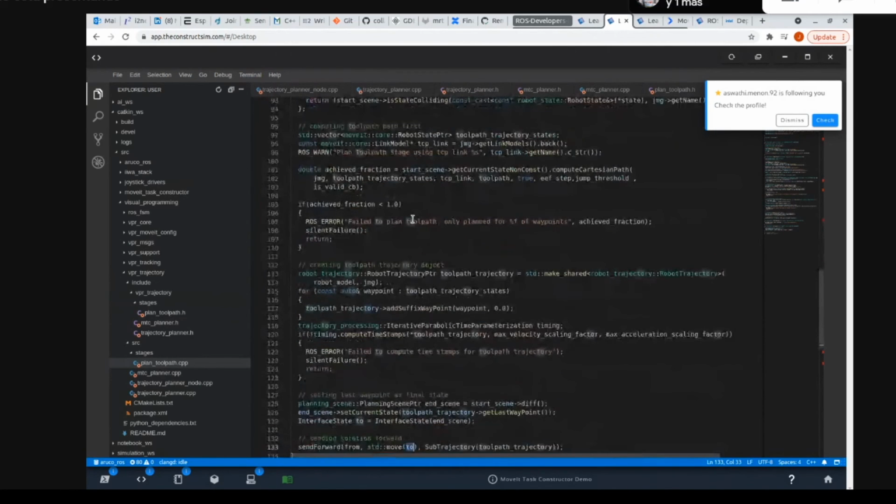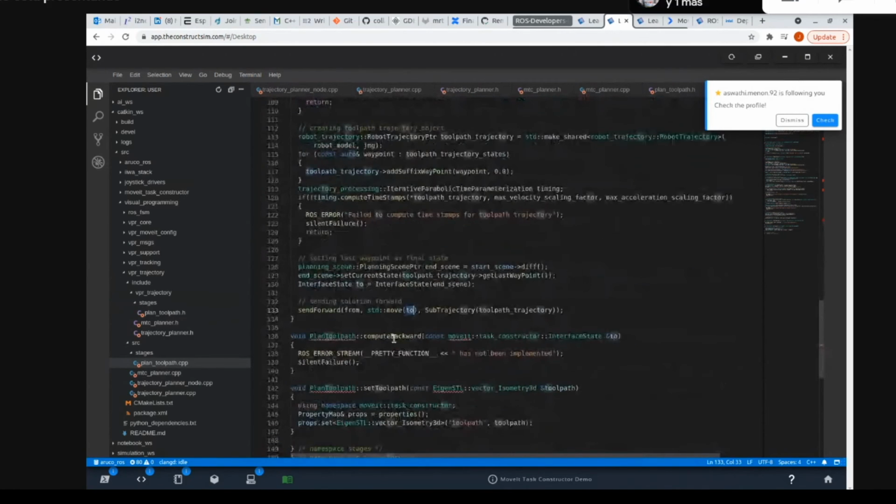One thing that I forgot to mention is that we also had to override this compute backward method. But since we're not really using it in this application, we just automatically issue a failure if it gets called. I believe this function is used for the case where you want to plan backwards, which this application doesn't need. But if your application ever needed it, then you would implement this method for that.